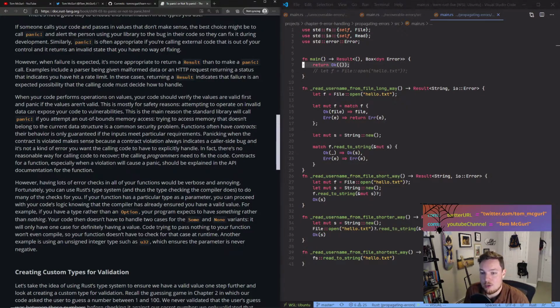Okay. However, having a lot of error checks in all of your functions would be verbose and annoying. Fortunately, you can use Rust's type system, and thus the type checking the compiler does, to do many of the checks for you. If your function has a particular type as a parameter, you can proceed with your code logic knowing that the compiler has already ensured you have a valid value.